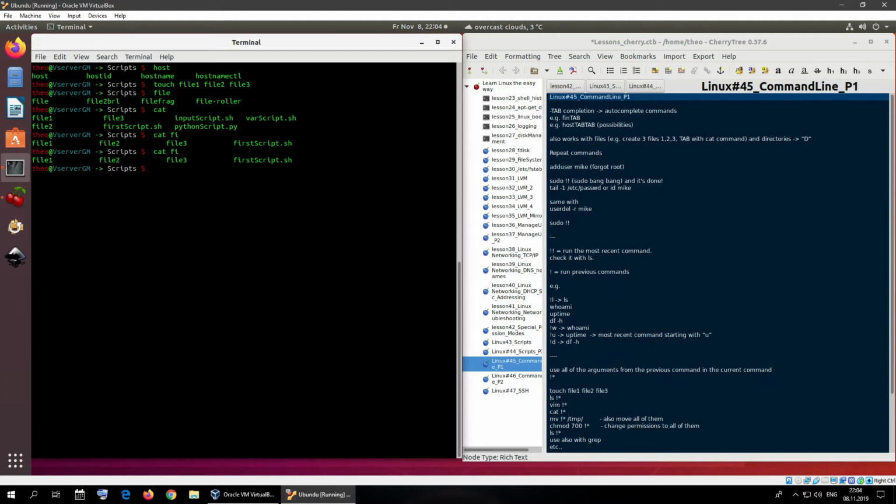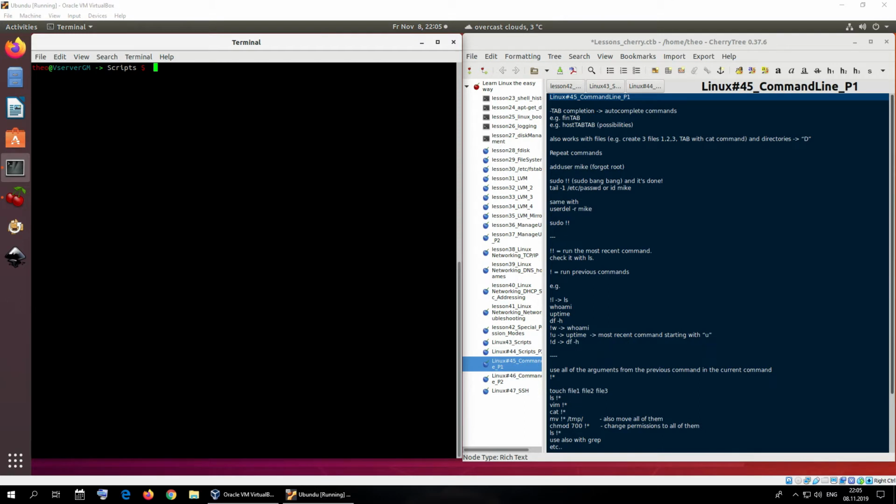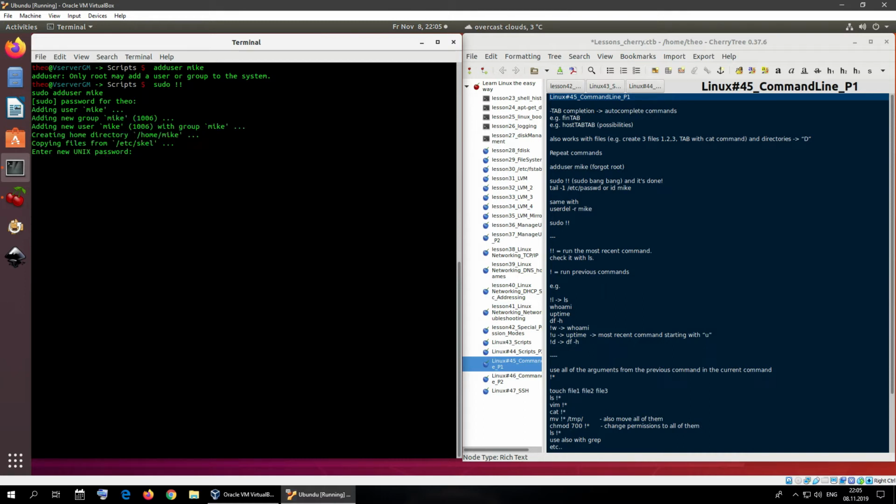So in order to repeat commands, you use the bang. For example, if we want to add a user, let's say the user Mike, and we forget the sudo, then it's frustrating to always write the same command again using the sudo. You can just use the bang, the exclamation mark twice, and it's done. So the useradd Mike, and then you just need to type your password, and then it will automatically create the user Mike.